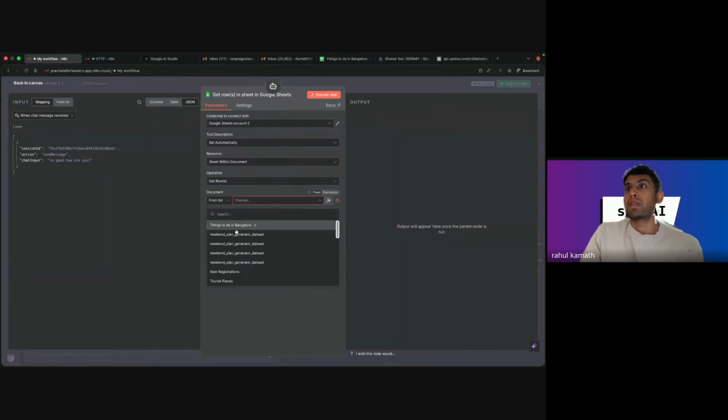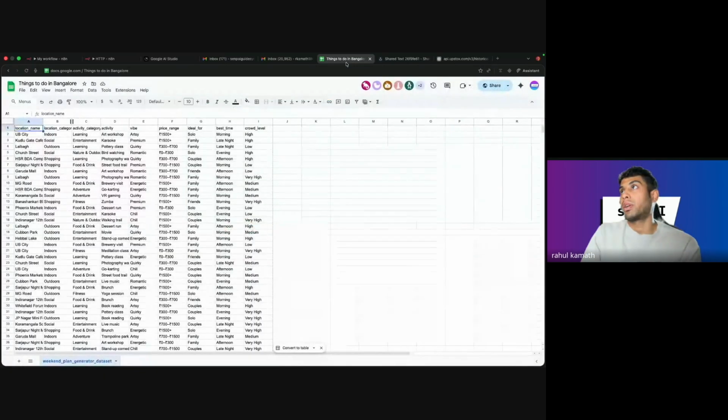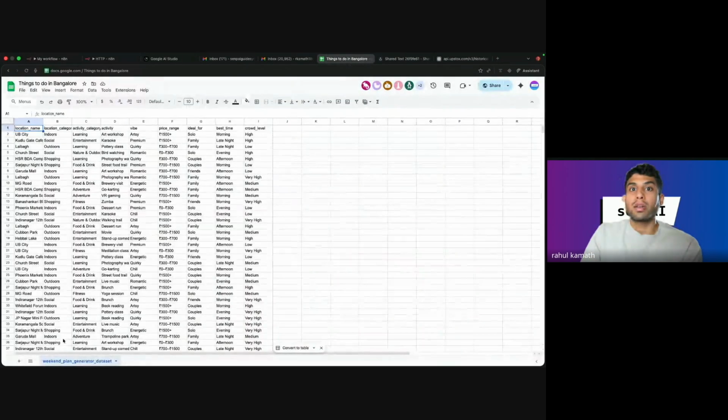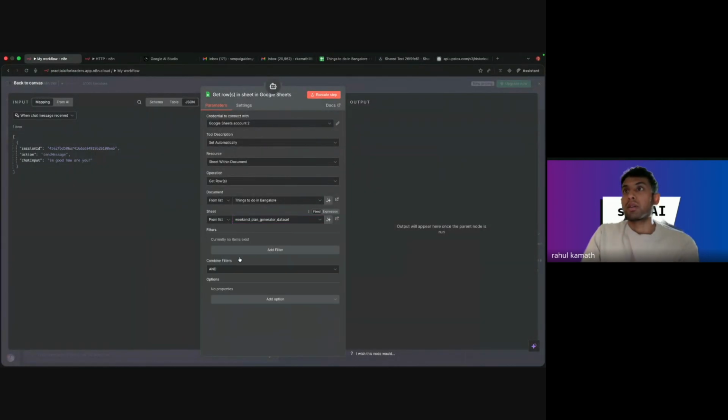So the sheet name is things to do in Bangalore. I think everyone will be able to see that in the drop down because they have joined it. And I need to choose the sheet name. Like under a spreadsheet, there might be multiple sheets. Currently, this one has only one sheet, but I still need to select it.